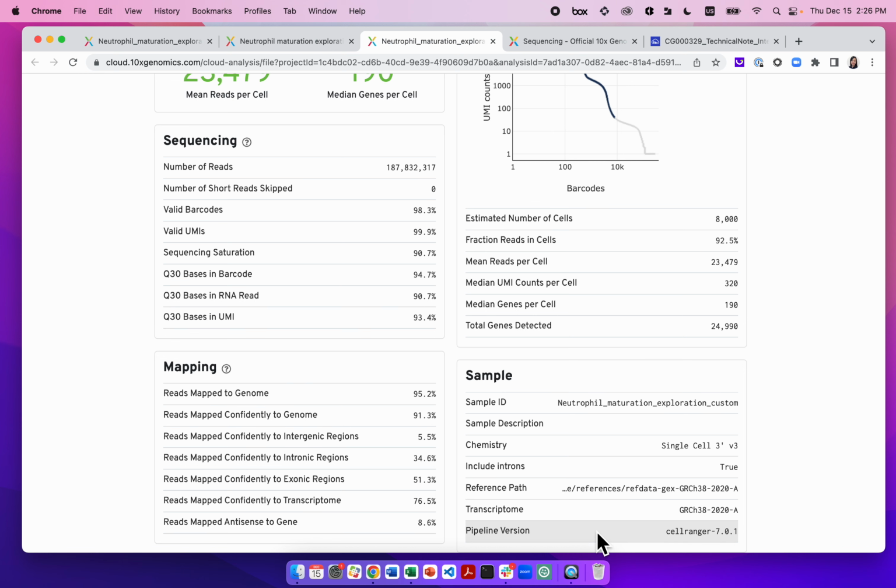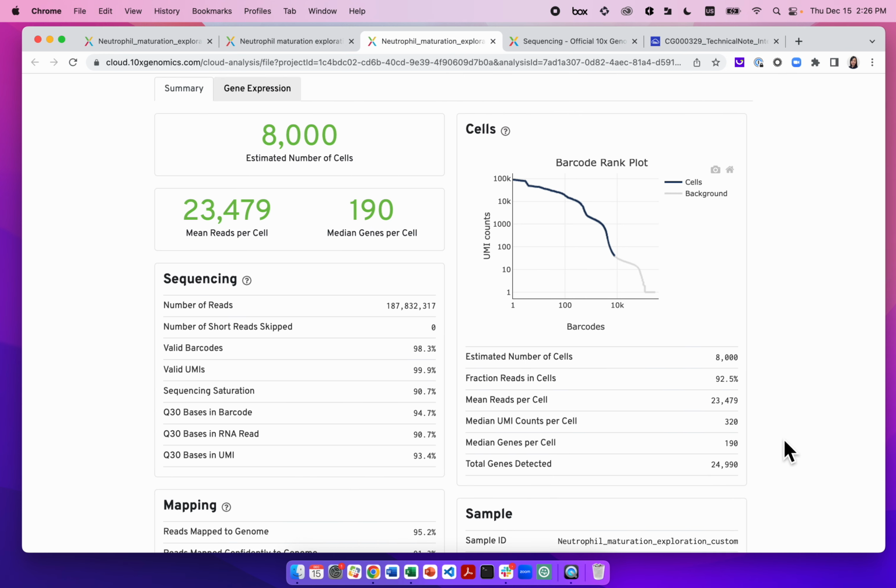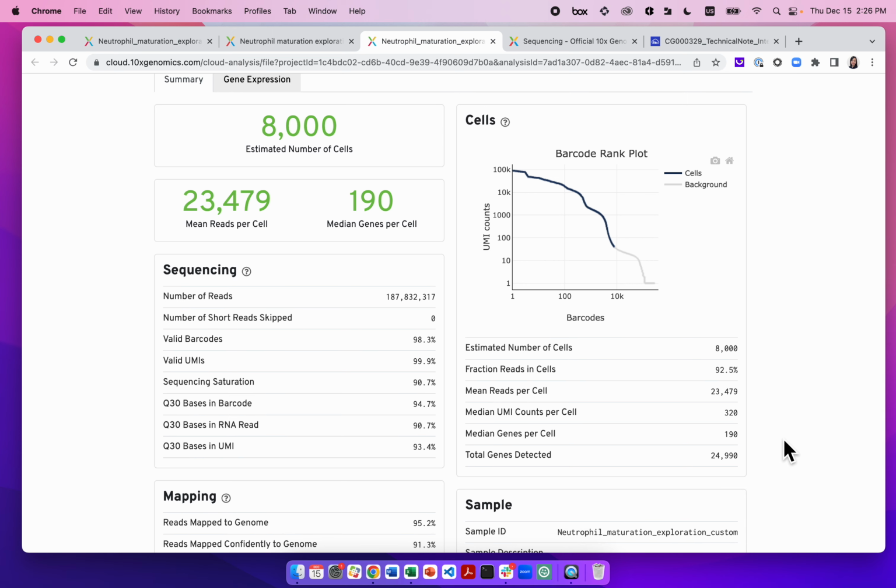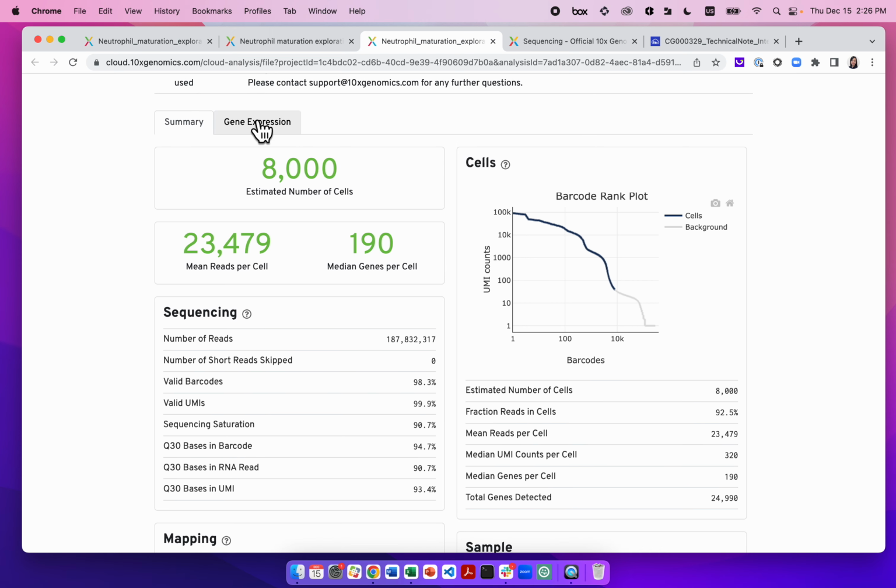In terms of the pipeline version, we in general recommend using the latest pipeline available. So this is all I'm planning to show you in the summary tab. Let's move on to the next gene expression tab.